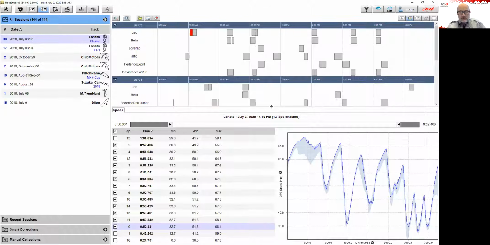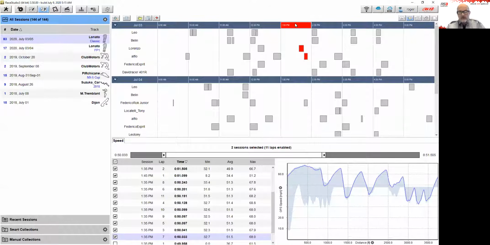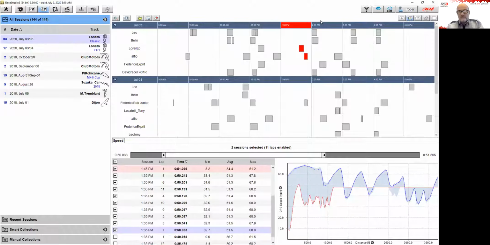Here we are grouping all the sessions that were in the other lineup. We are grouping them by day. This is July 3, this is July 4. We are grouping them by racer or by device. And horizontally, this is my whole day on the track. The red spot is the selected session. We can proceed to select maybe all the sessions from, say, this hour, and with all of them selected, all data are prompted here. But down here, we'll speak about this window in a few minutes.